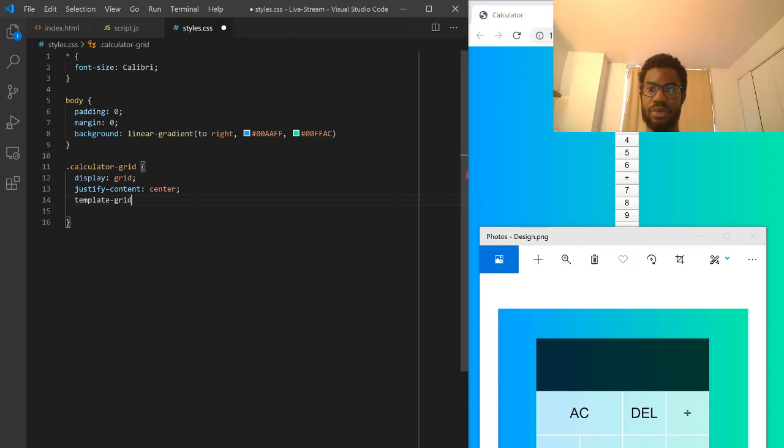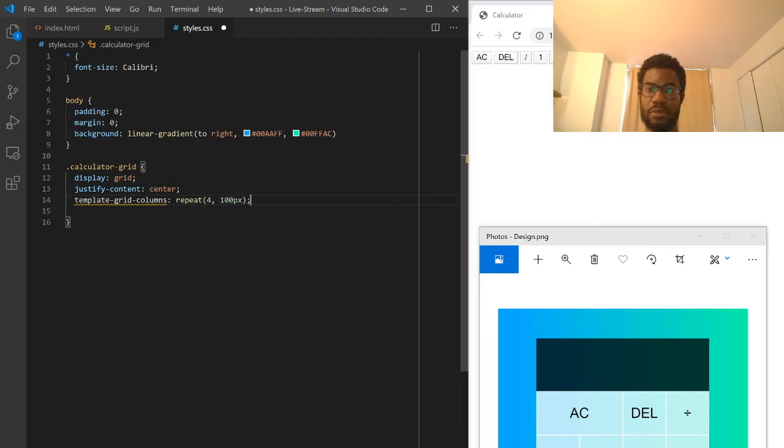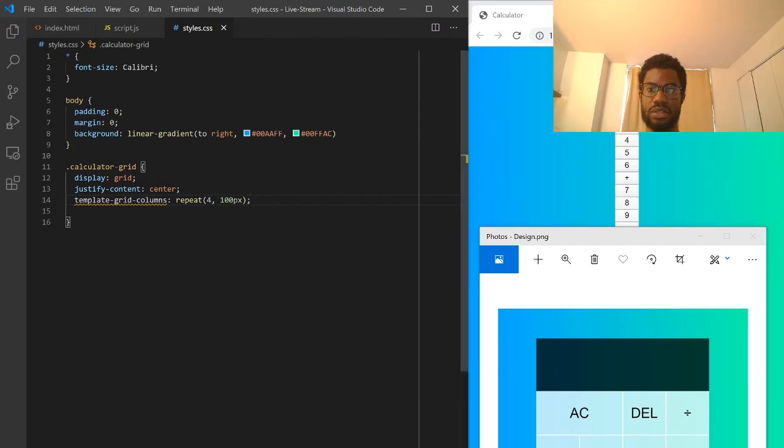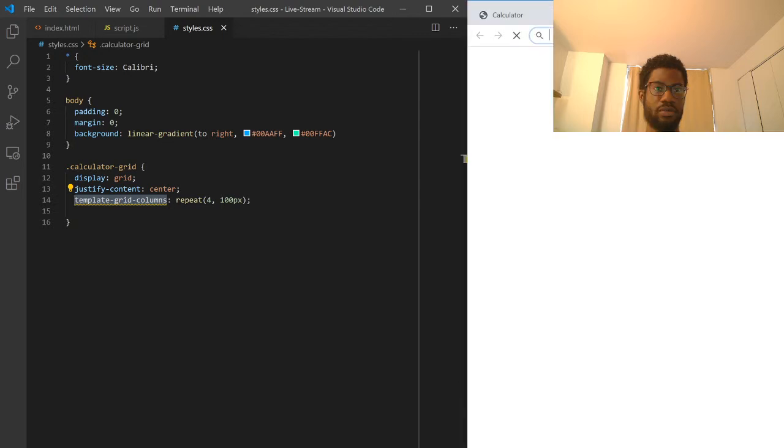I believe it's template grid columns, if I remember correctly. And that's going to be repeat 4 columns, each with 100 pixels, right? Let's see if that works. So that doesn't work. So that means I got this wrong, right? So this isn't the right action. And that happens a lot in programming. So this is a teaching moment because it's okay to.